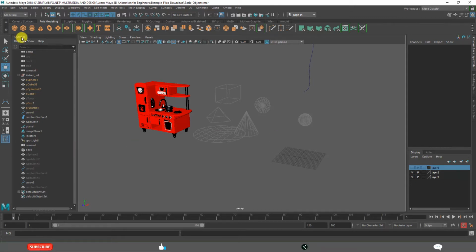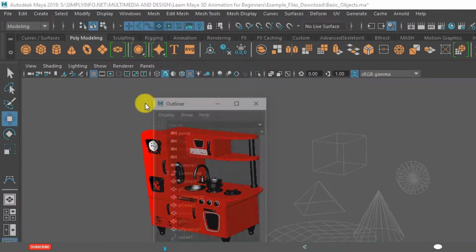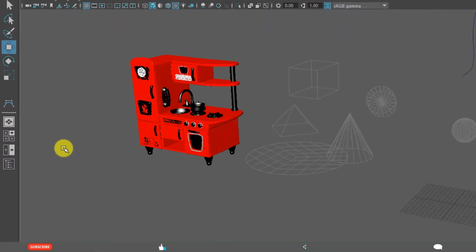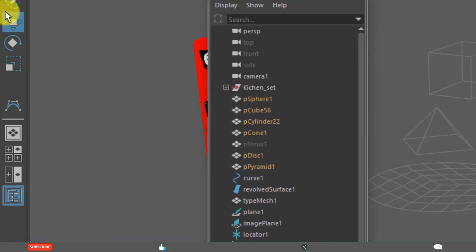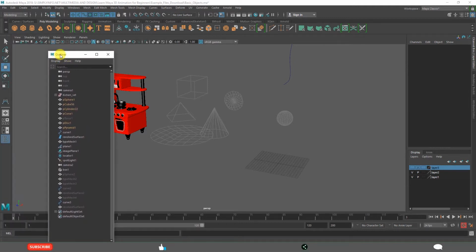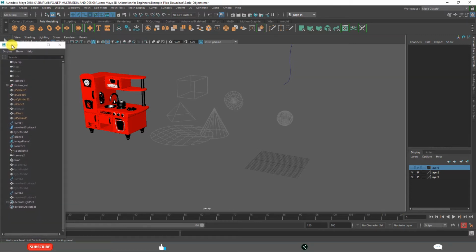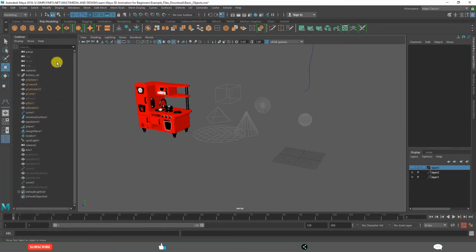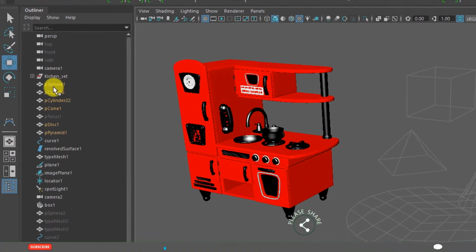From the outliner. This outliner can be accessed from Windows, Outliner, and also from here, from the side, from the toolbox. You can dock it here. You can, just like any other window, you can dock and undock. See this, when you see it is showing with different colors.